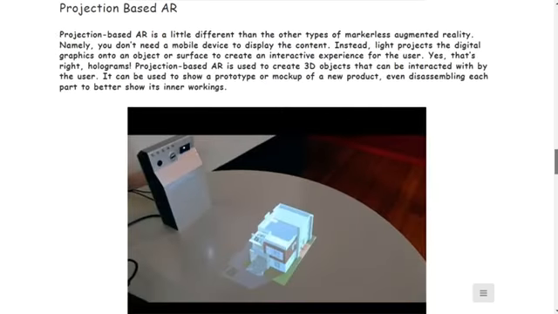Now here comes projection based AR. Let me make it simpler for you. Projection based AR is another name for holograms. I know you might have an idea about what exactly a hologram is. It basically projects, it is projecting with a projector. Let me explain it in a simple way.